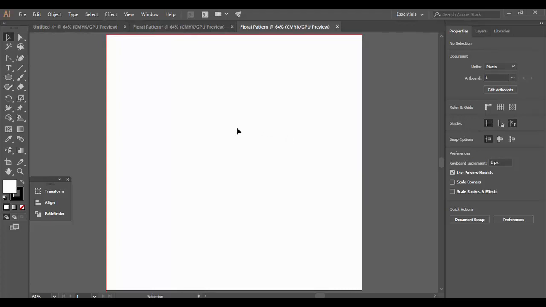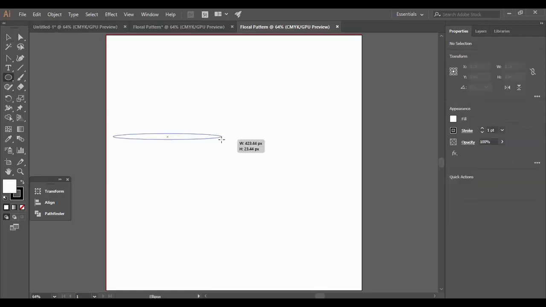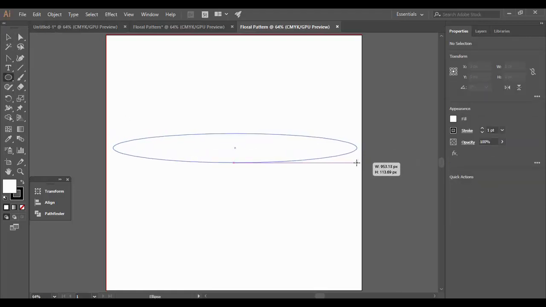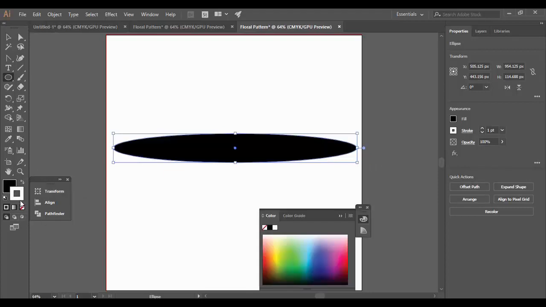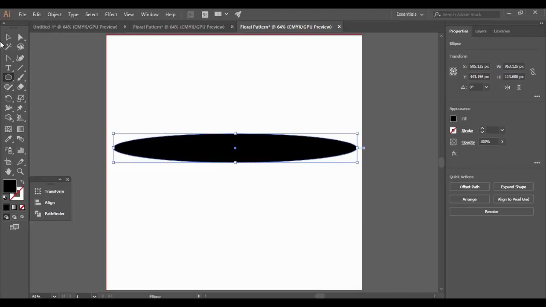Now first of all what we are going to do is make a custom brush for our floral pattern, and for that what we are going to do is just grab onto our ellipse tool and make an ellipse like this. Make sure your stroke is set to none and the fill is set to a color. Any color, it really doesn't matter at this point.